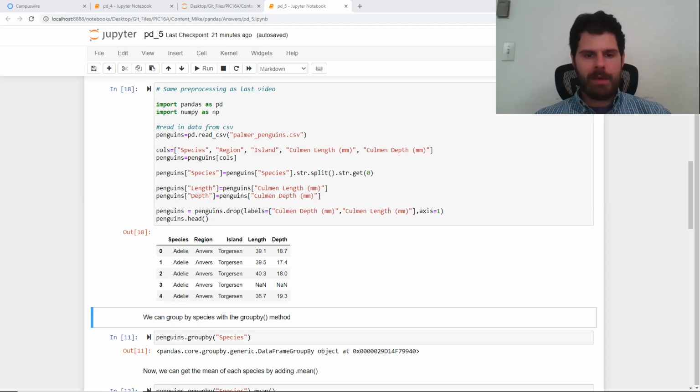So before we get started, I'm going to run exactly the same pre-processing as last time. What we're going to do is import pandas as pd, numpy as np, read in the penguins using pd.read_csv. We're going to restrict attention to certain columns specified by this list here. We pre-process the name of the species to make it easier to read using the methods of the string class, which are behind the str wrapper.